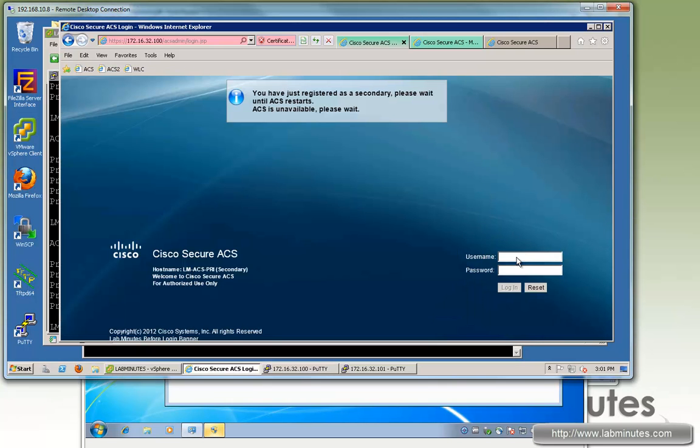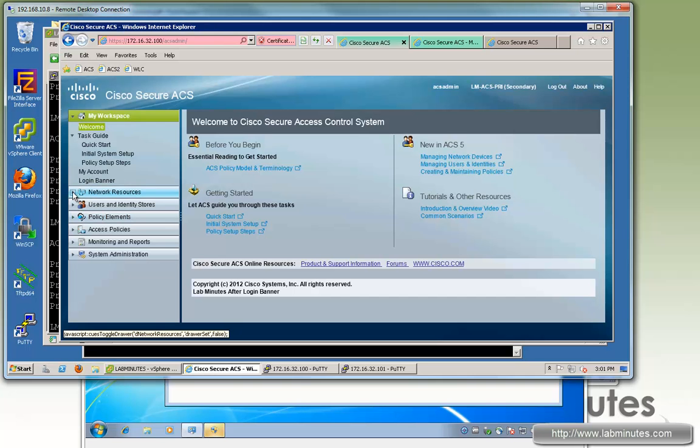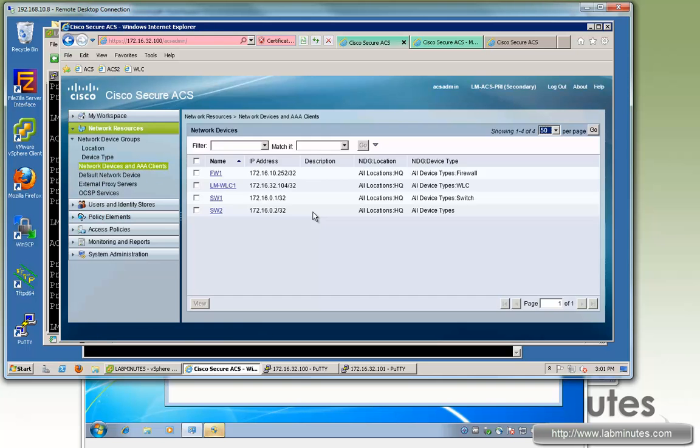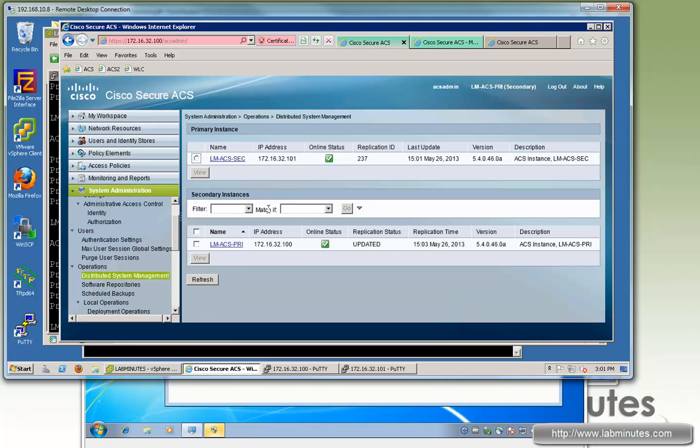So now we can log into our ACS PRI. You can see in parentheses here it's still acting as a secondary. So ACS admin. And let's go ahead and check our network devices. At this point, as you can see, switch 2 that was created on the active primary is now replicated to our secondary node here. And also if you look at the distributed system management, we have a good replication status.